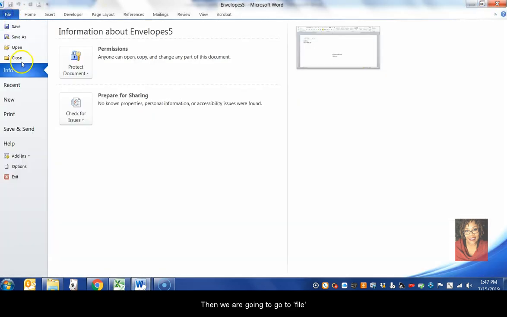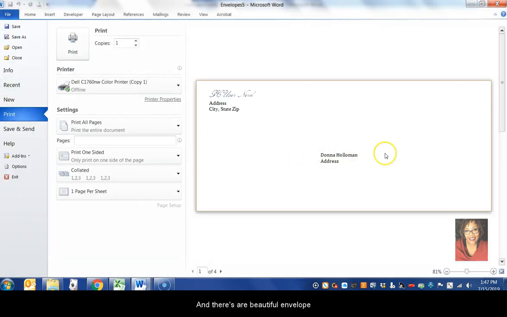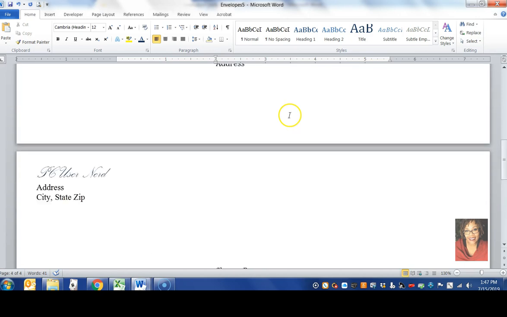I'm going to go to File, Print, and there's our beautiful envelope. And mine is going to my Dell color printer. So that's how you create a mail merge envelope.